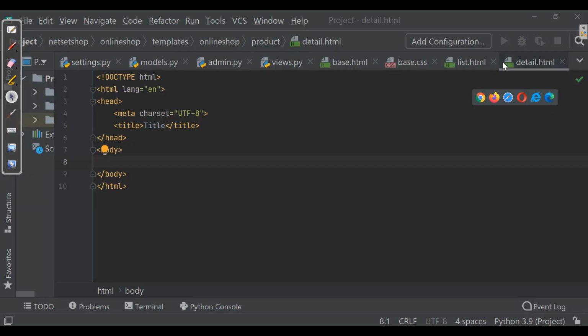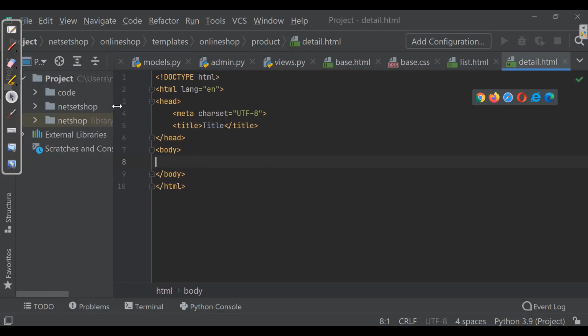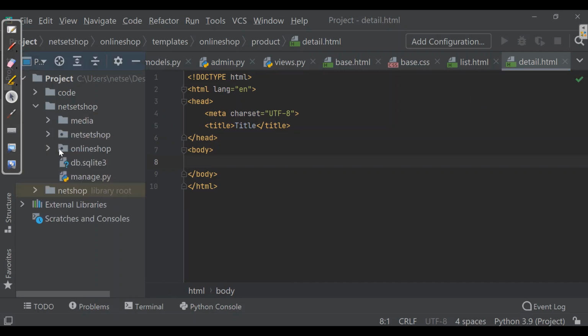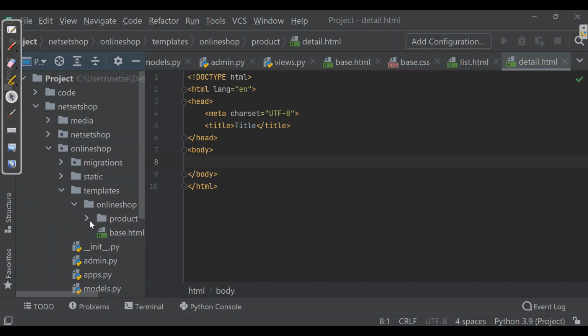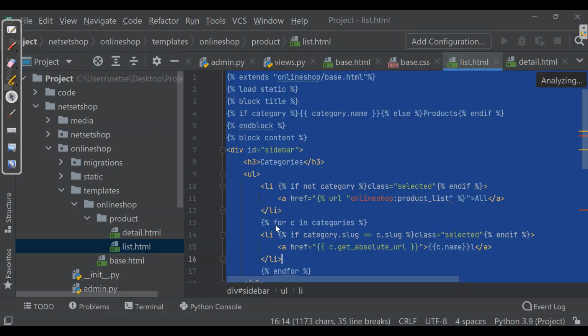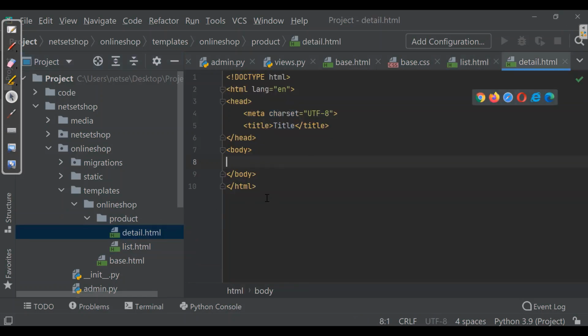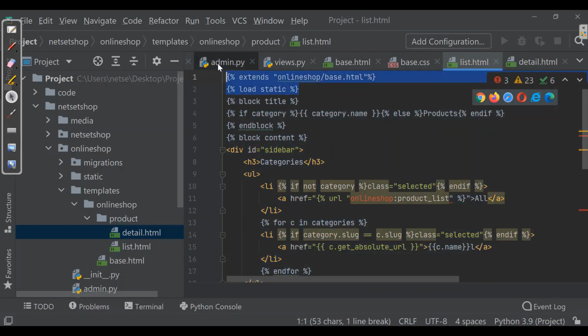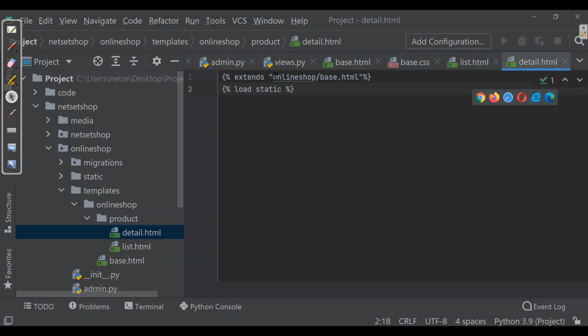In PyCharm, we'll be opening detail.html. It is inside the application, online shop, inside templates, where we have product, which contains detail.html and list.html. In list.html, we have already filled it in. Now in detail.html, first of all, I'll delete this and write the first two commands, where it is extending base.html and then loading static files.